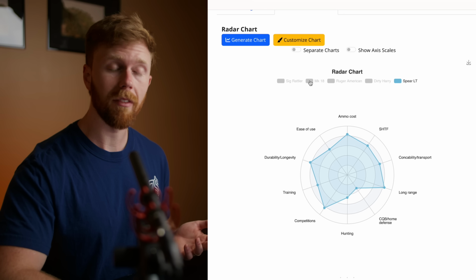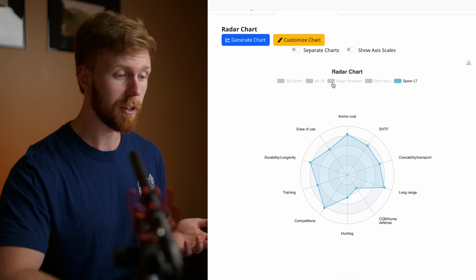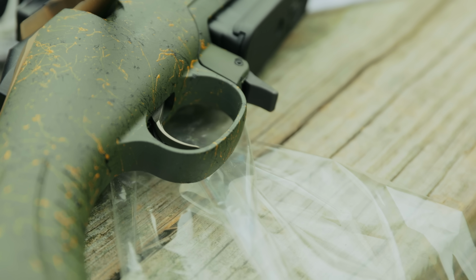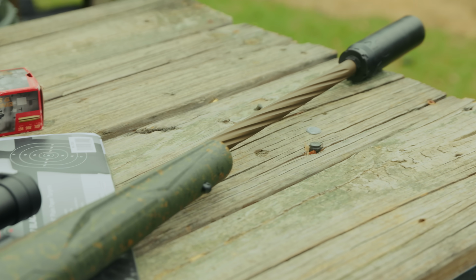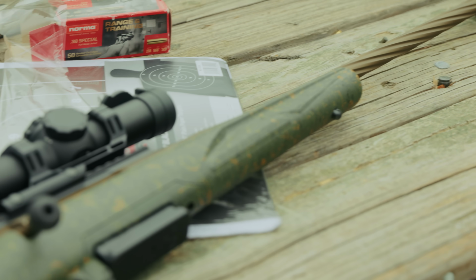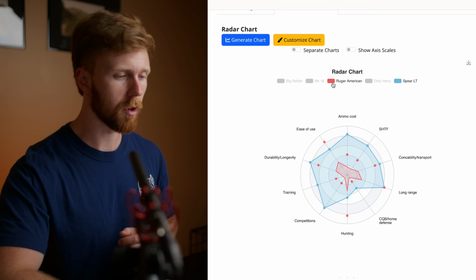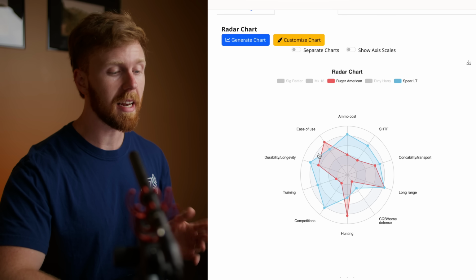Now, as an example of an SPR, let's compare the Spear LT to the Ruger American. Now, I know the Ruger American's not the traditional, like, YouTube SPR. What I mean by SPR right now is special purpose rifle in terms of, like, you own this to do one particular thing. So we're gonna turn on the Ruger American, and yeah, you immediately see.